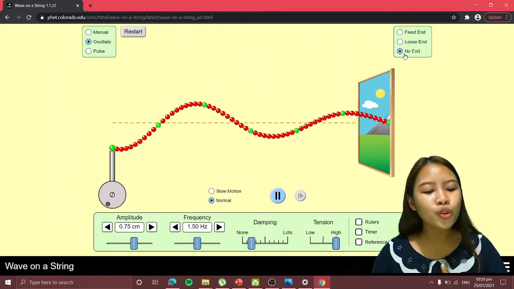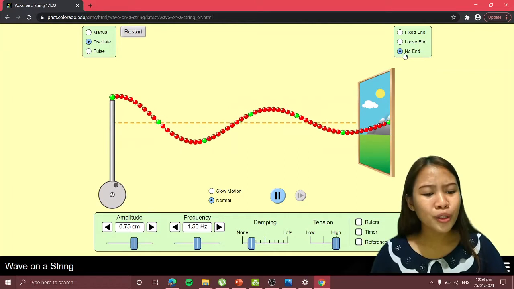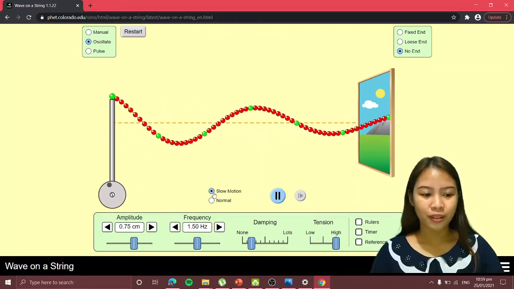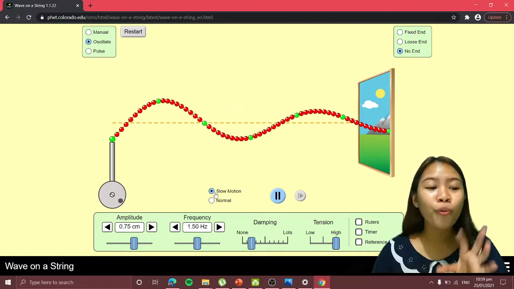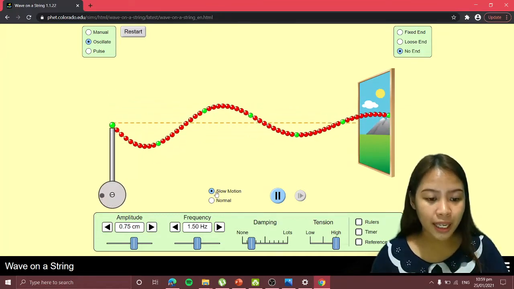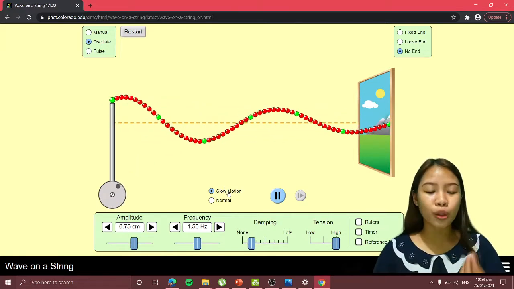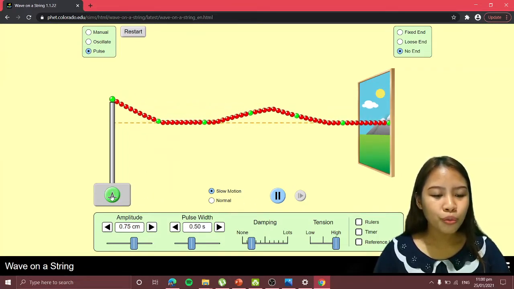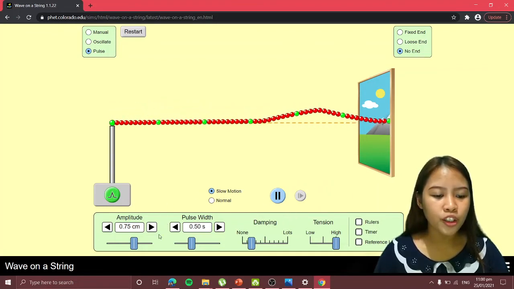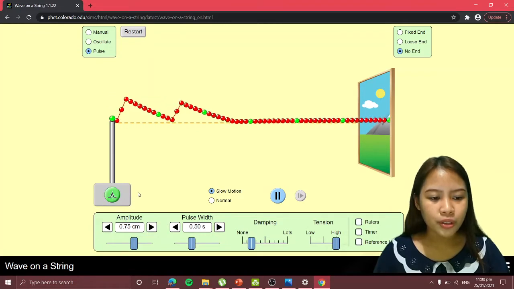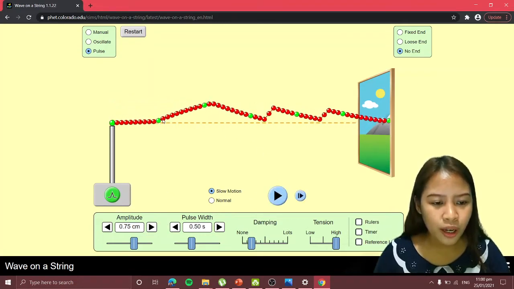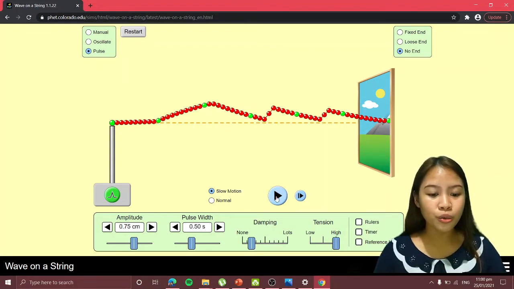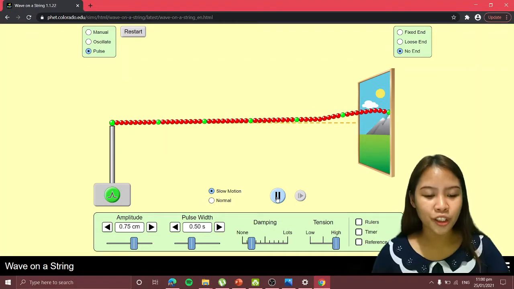Now, if you want to see the slow motion of the wave, just click here on slow motion, so you can better see what is happening to the waves. And also, for example, if you want to pause the movement of the waves, you can just click the pause button here. At least you can examine it. And if you want to continue, just click play.